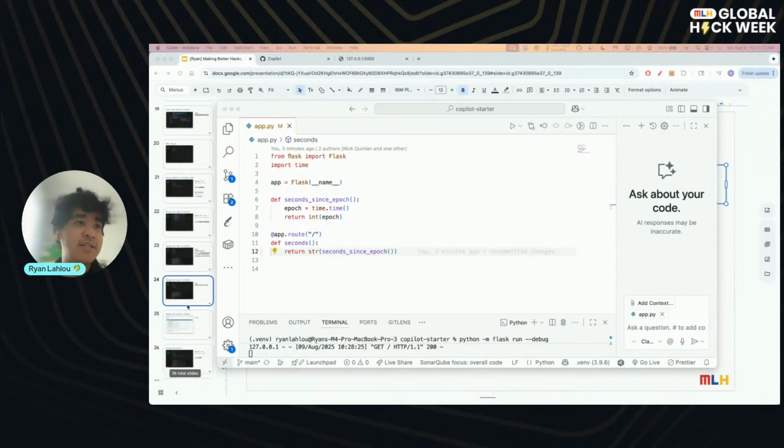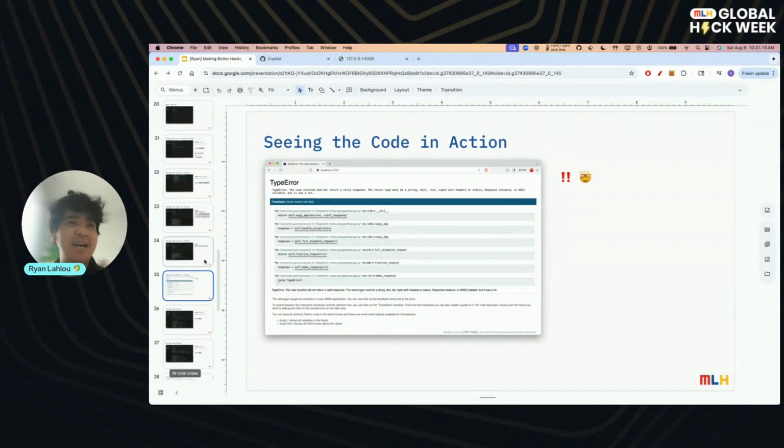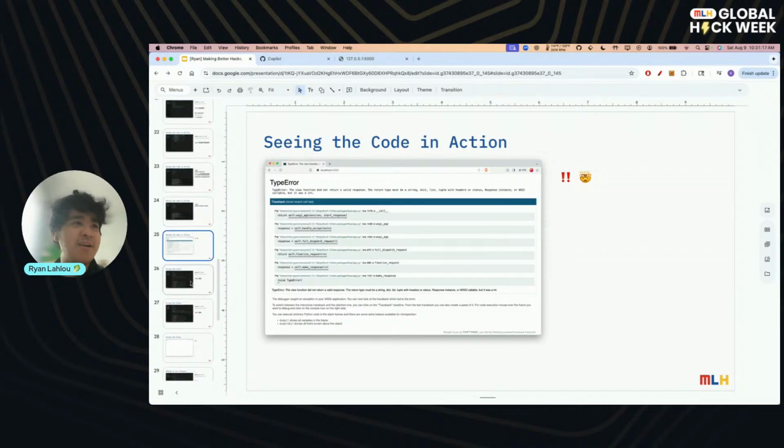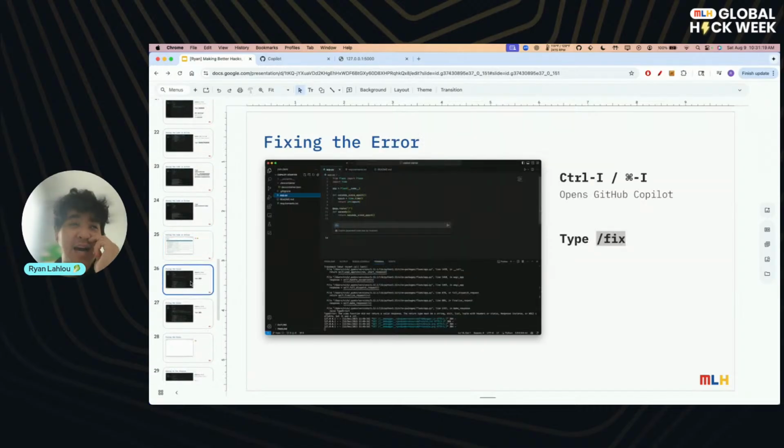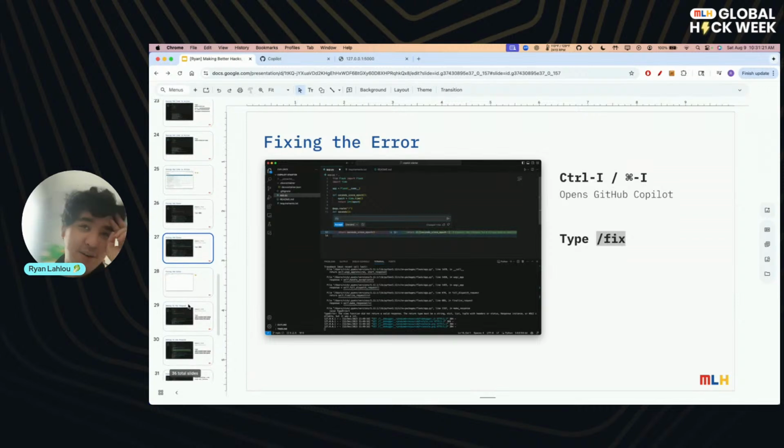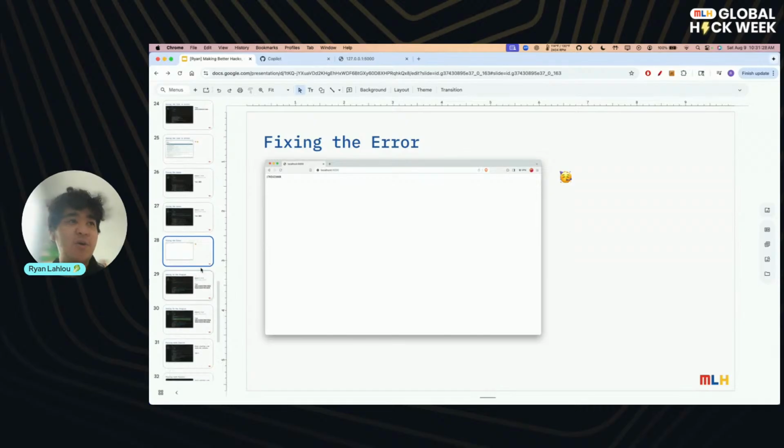So let's go ahead and continue on to the next slide here. So we can see they also got a type error. And using Command I and typing in /fix, they also had the exact same solution, which is crazy. Sometimes there's a few other solutions here. So we got it working.